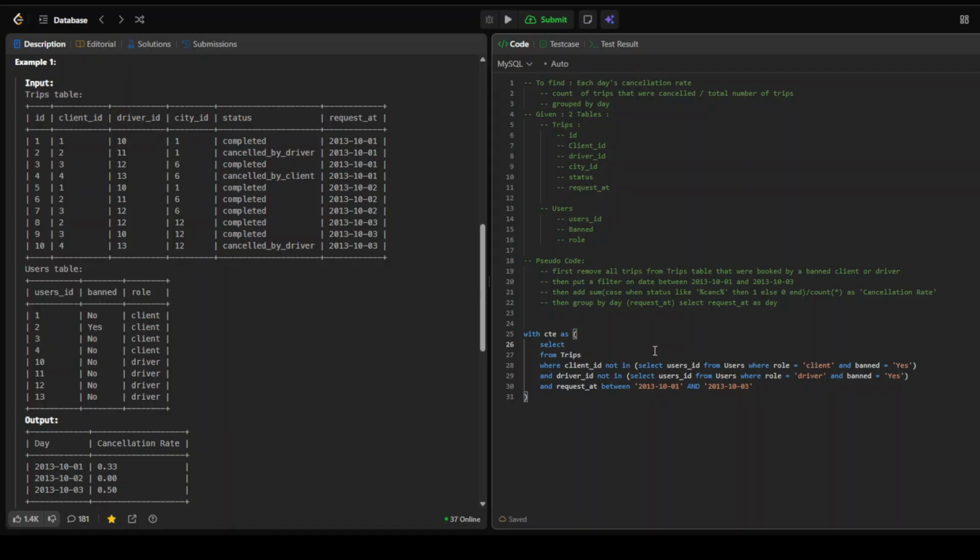Now when I do this, if I put request at as day and then I put sum of case when status like 'canc' then 1 else 0 end by count of star as cancellation rate, and then I do a group by, and then I write select star from CTE, which I don't think we'll need.